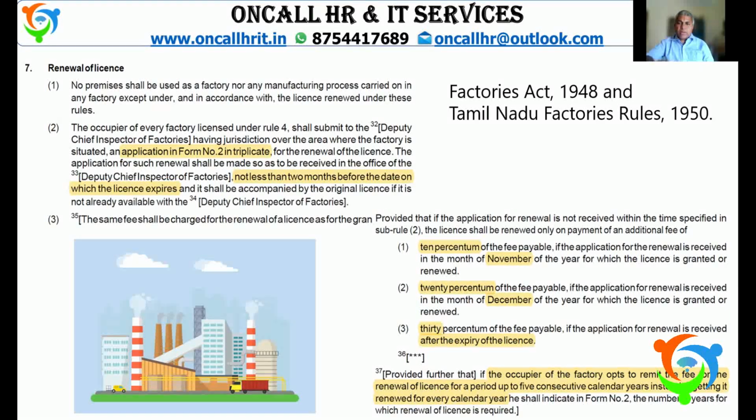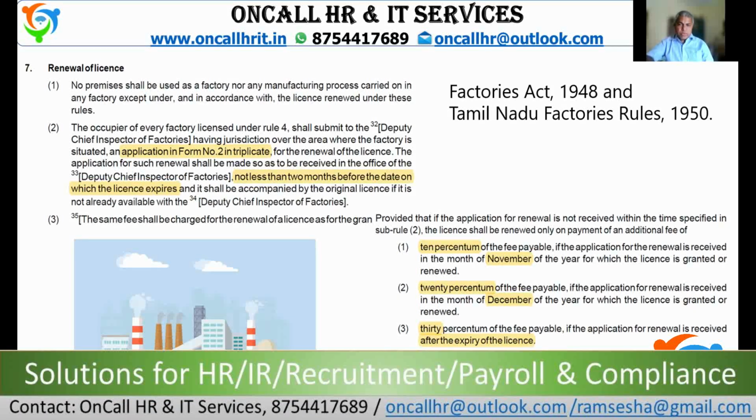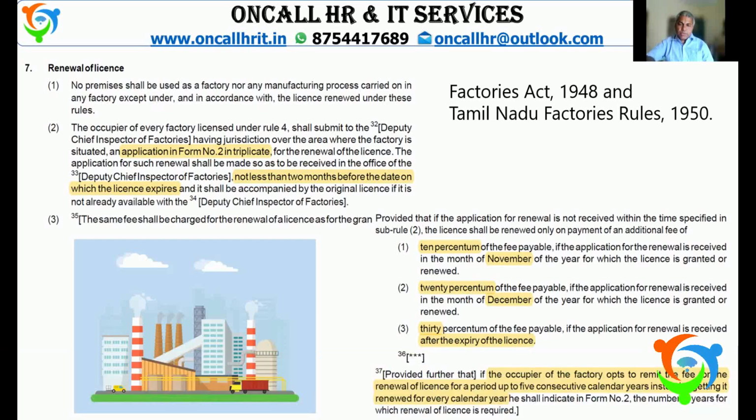What will happen if we are not submitting on time? If we are forgetting or there are some issues, and you are not submitting in October, only in November you are applying for renewal, 10% fees you have to pay extra. If you are submitting in December for renewal, 20% fees you have to pay extra. After expiry, if you are submitting the renewal application, 30% fees you need to pay extra. Factory license can be renewed for more than 1 year also, up to 5 years we can renew.